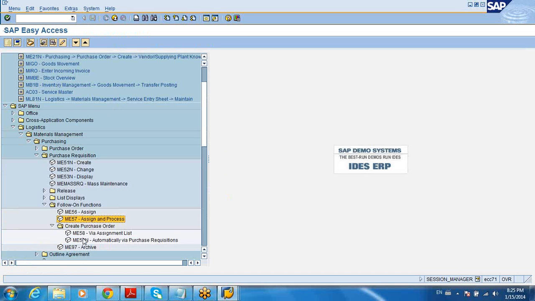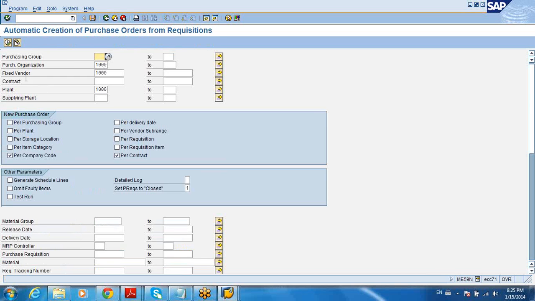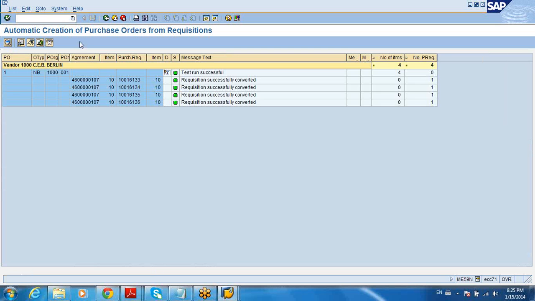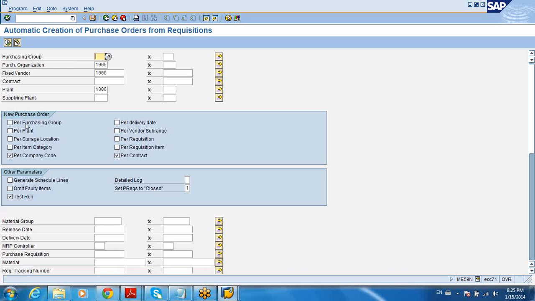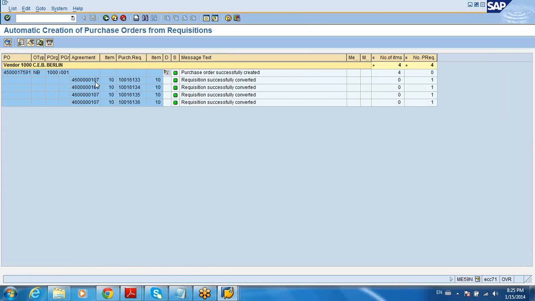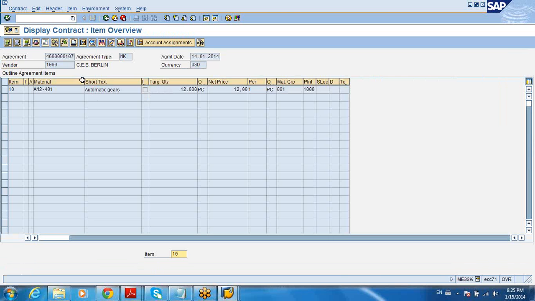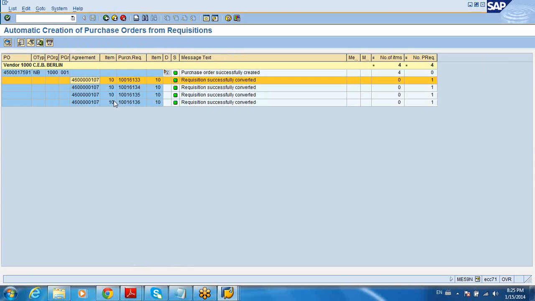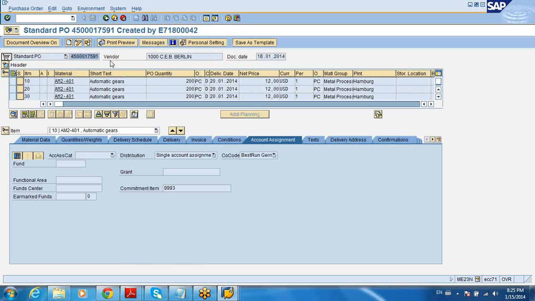I'm going to go back, assign. I'm going to do a test run. Everything is a success. I'm going to undo the test flag and automatically create the POs. Everything got created. You can see this one, PO 46101. No, that's the agreement. Where is my PO? Okay, this is my PO, 17591 is my PO.